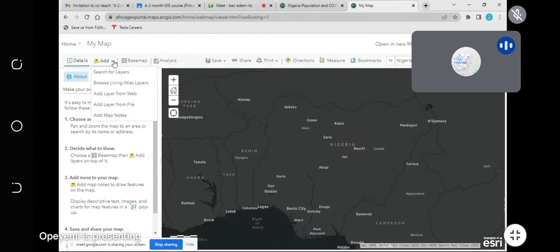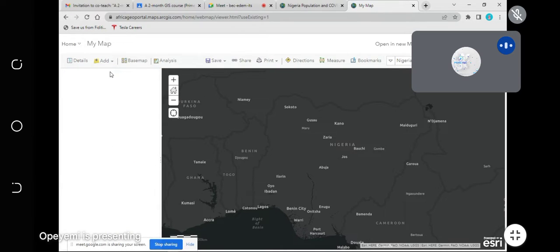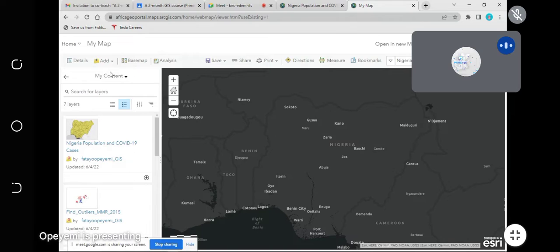So just click on Add and click on Search for Layers. Once you click on Search for Layers, every layer that you have worked on will be displayed right here. Can you see? This is what we actually created today, 6/4/2022: Nigeria population and COVID-19 cases.